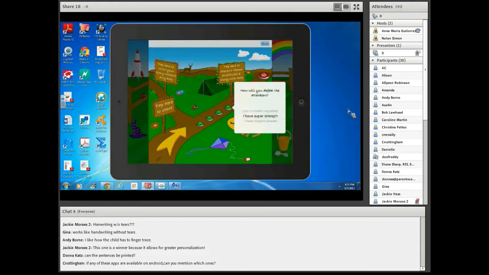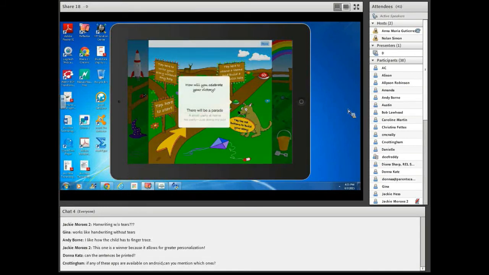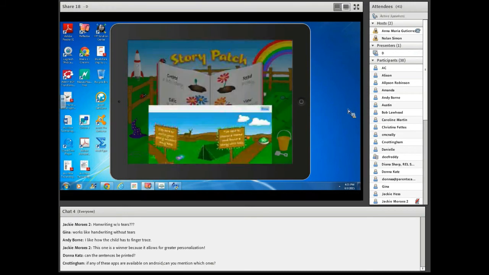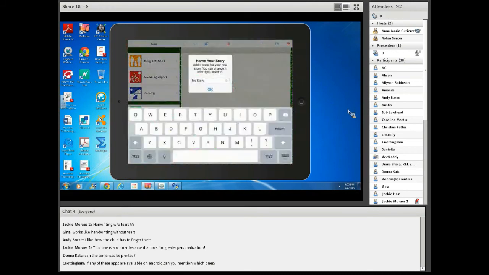How will you defeat your attackers? I'm a master negotiator. Oh my, all of our students are. I have super strength. I have magical powers. Absolutely. And how will you celebrate your victory? There will be a parade, a small party at home, no party, just doing my job. Of course there will be a parade. And now go. So now I can start, I can name my story, how I saved my town.